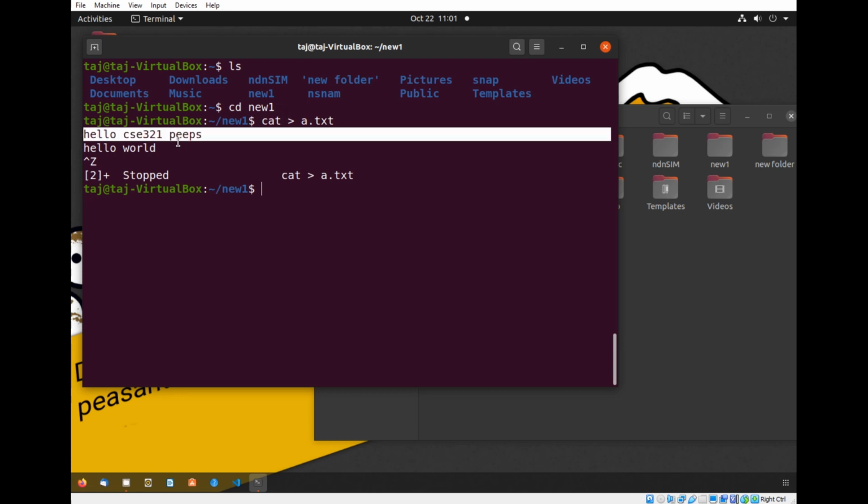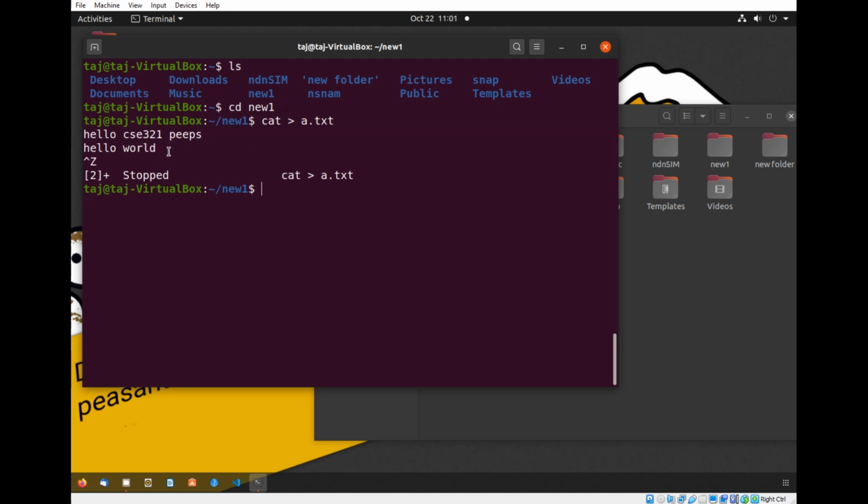So we were writing these lines, and then when we were done, we just hit Control and Z, which will get us out of this command. This works for basically any command that requires you to manually get out using your keyboard input.